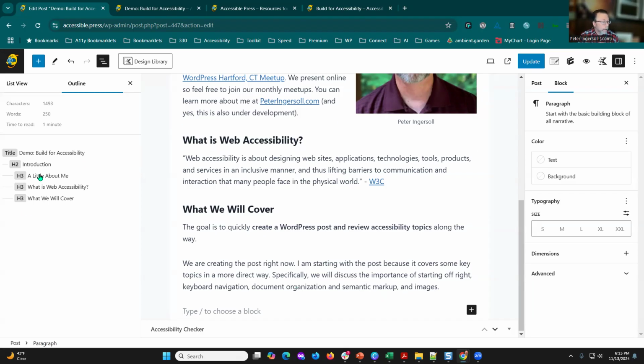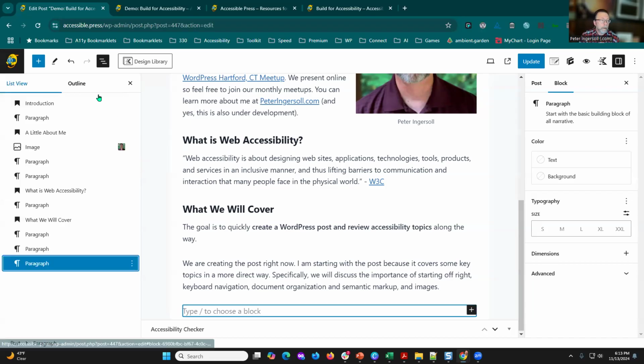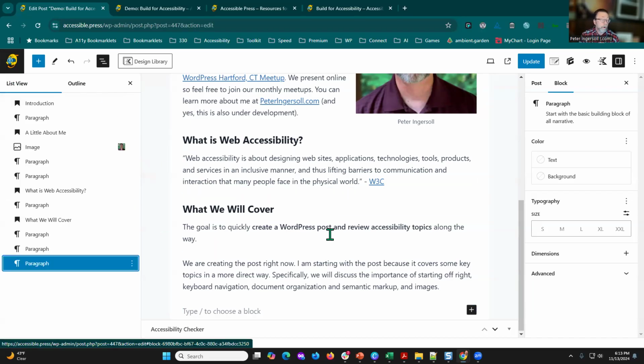Now, these again, if you notice on the outline, H2 is my introduction. So these H3 sections, I've made those headings fit within the hierarchy of that document. So I'm going to keep coming back to that because it's very, very important as part of building an accessibility page.